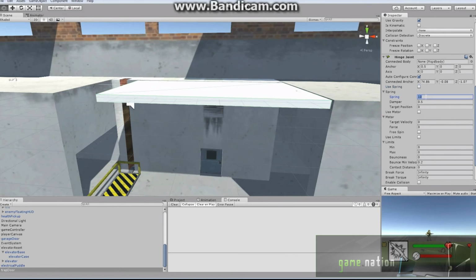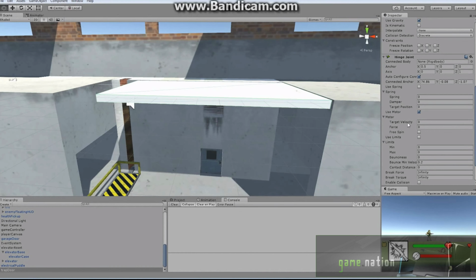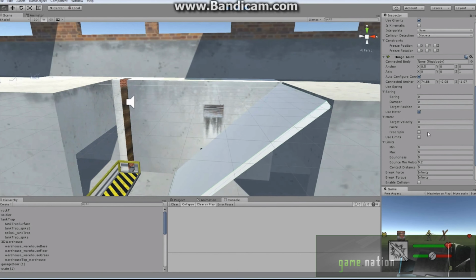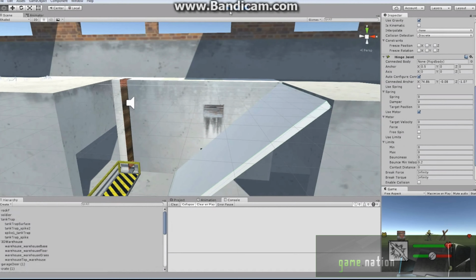Let me stop it. I don't actually want to use this for now. 0 and 0. Below that is something called the motor. The motor will allow you to have the object attempt to move in a particular direction. If I say use motor right now, and I hit play, nothing's going to happen. It's actually applying a velocity of 0 with a force of 0. So it's not actually trying to move upwards in any particular manner.